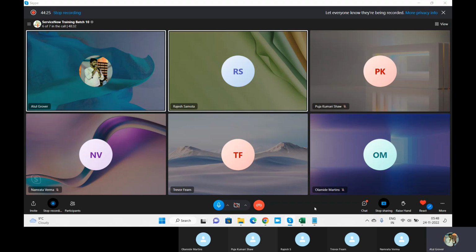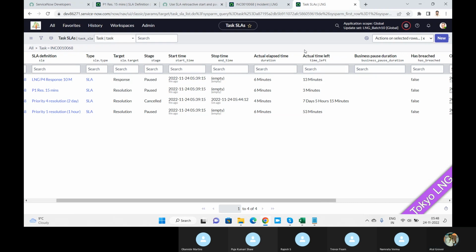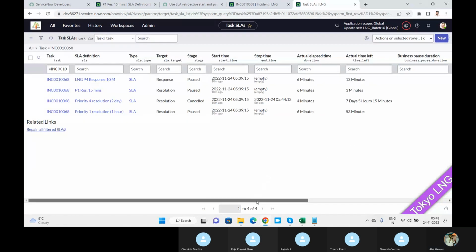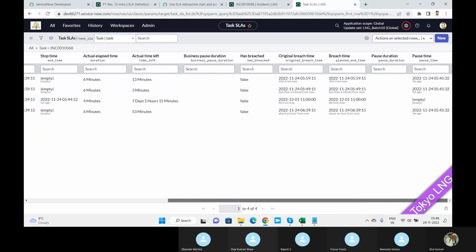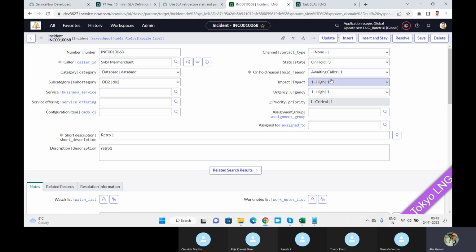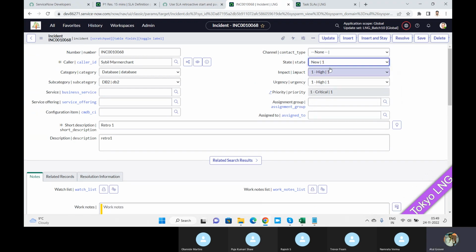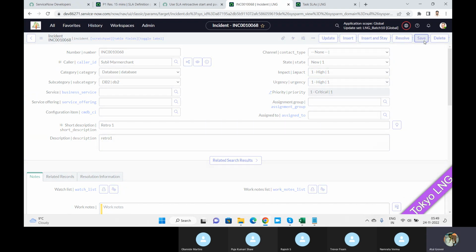Right? Now let's come back here. Let me refresh and show you something. So the pause started at 5:45 and we have approximately 4 minutes. Logically, our incident is breached now. Logically, it should breach now. It should be in the new condition. P1, yes. And save it.